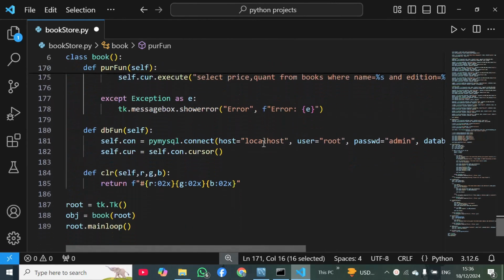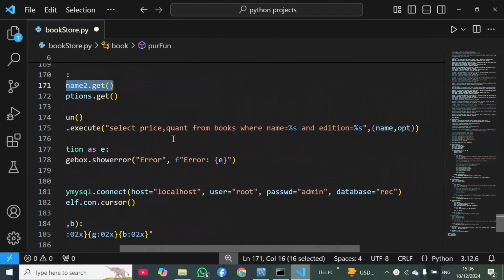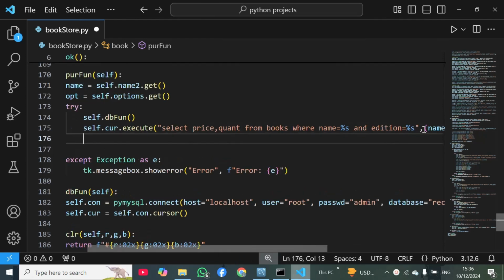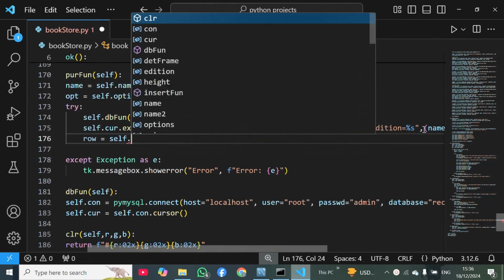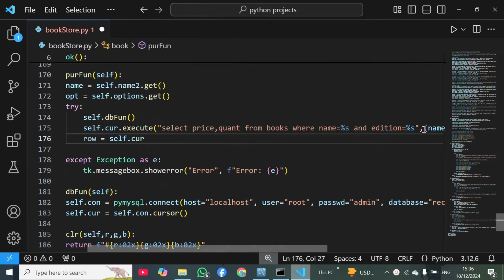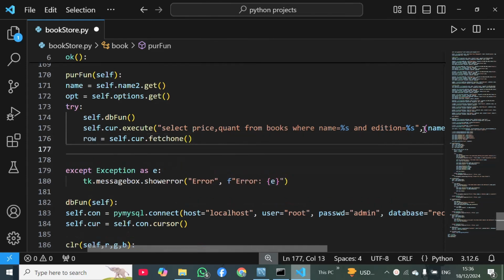So next, this is a select query, so we do not have to use commit method. Select price and quantity from books table where name is equal placeholder and edition is equal placeholder, and then here we have to get this single row. Now it will return us a single row in our local list. So now here we have to get from database and assign to this list. Self dot cursor dot fetch one. Now we have to fetch one row. And I will go next.